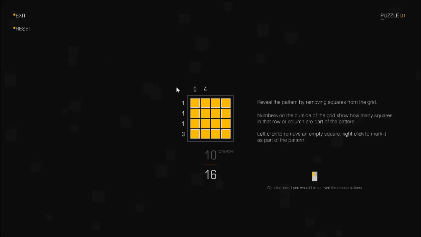You'll need to choose what commands you use for removing an empty square and for marking it as part of the pattern. Right 3, down 1, down 1, up a third, mark, down 1, right click, down 1.